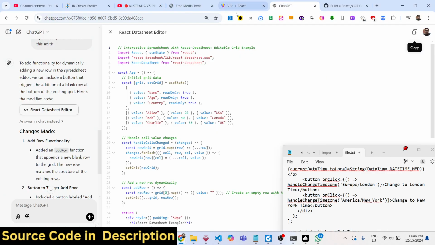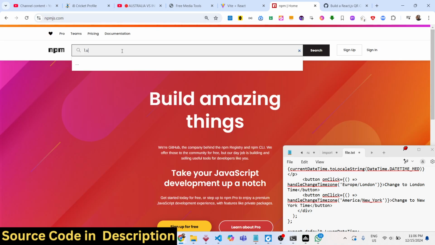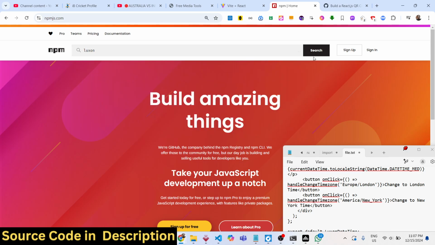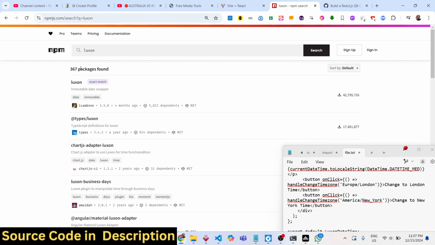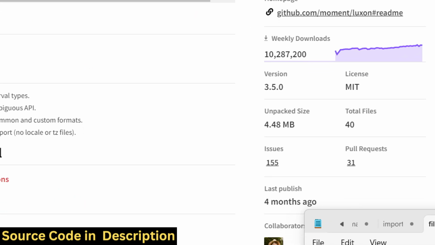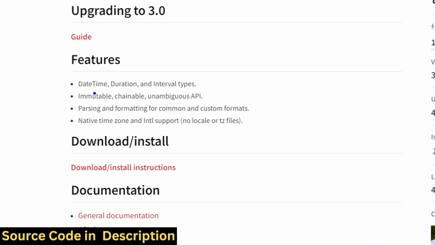If you just go to npmjs.com and search for this package, the spelling is Luxon. It's a date library, I think. The very first link which appears has the command to install this, and it has almost 10 million weekly downloads. It's a pretty popular library. The main uses of this library are to parse and format your dates and convert the time zone to different countries.